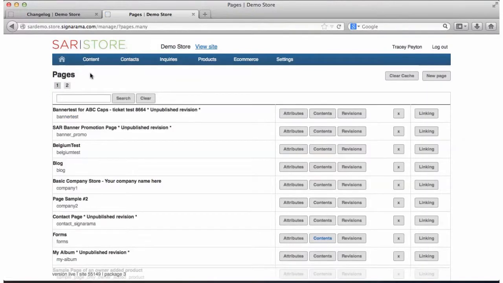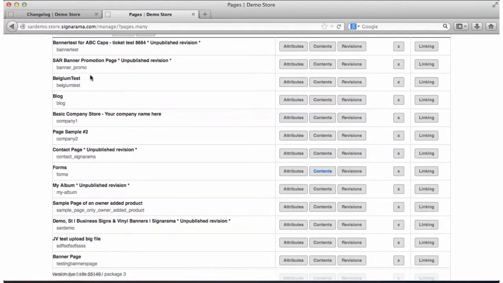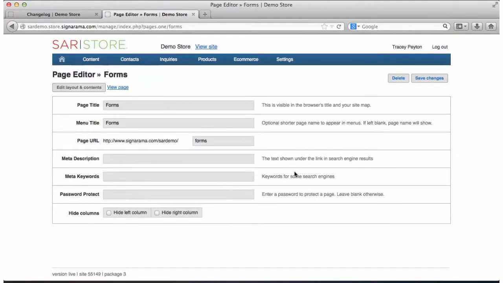When you add a new page, a custom page for your particular Signorama franchisee website, you'll see it listed here under pages. So anything that you have created, you can see here. For each page, you have the ability to edit the attributes of that page, which is the site or the page name, the meta description, meta keywords for that page, as well as you can edit the contents, and you also have access to the revisions. For instance, on this particular forms page that was created, you can see the attributes of the form page by clicking on attributes. It's pretty straightforward.